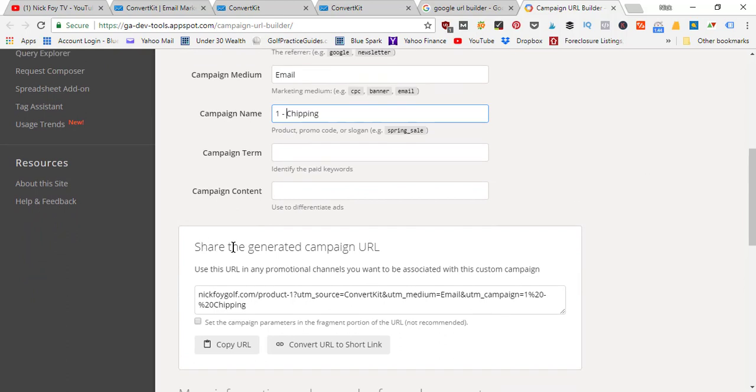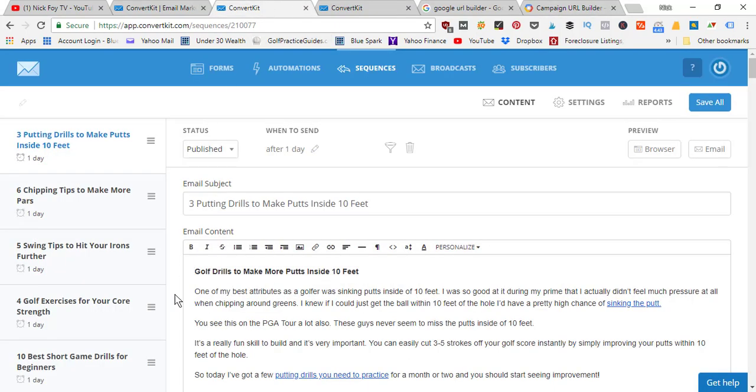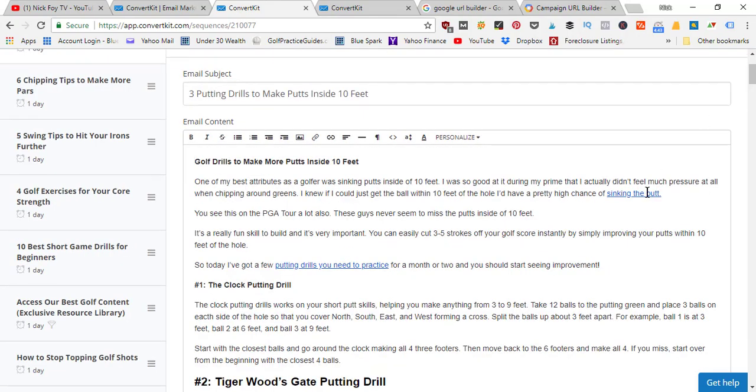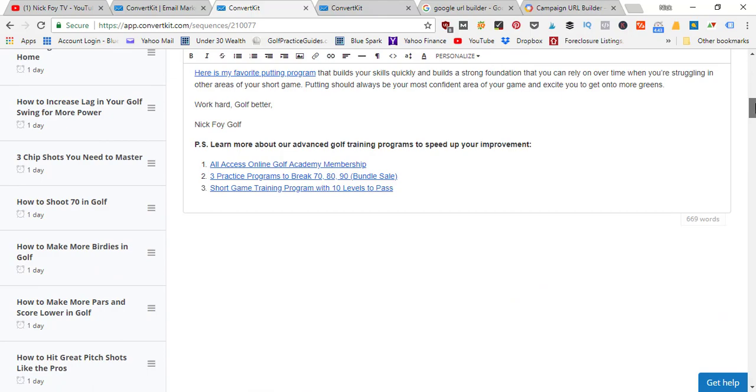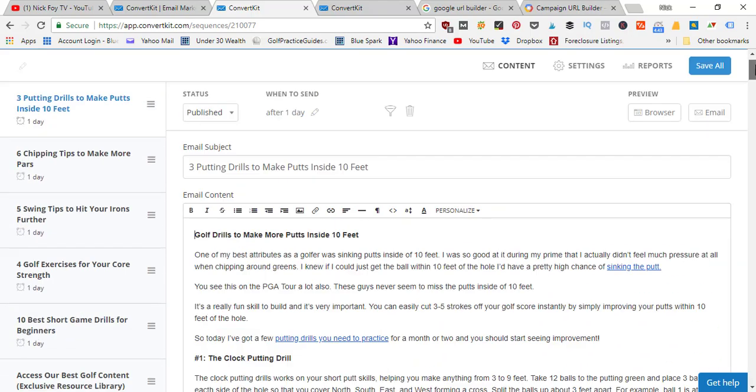So lastly, it's going to give out a generated campaign URL. You can just copy it, or you can convert it to a short link. So we can just copy this short link, come back here into our sequence, and then you paste them into your emails. So I've already gone ahead and done that for these first 40 some emails. I spent the last 3 days getting all these emails set up and edited.